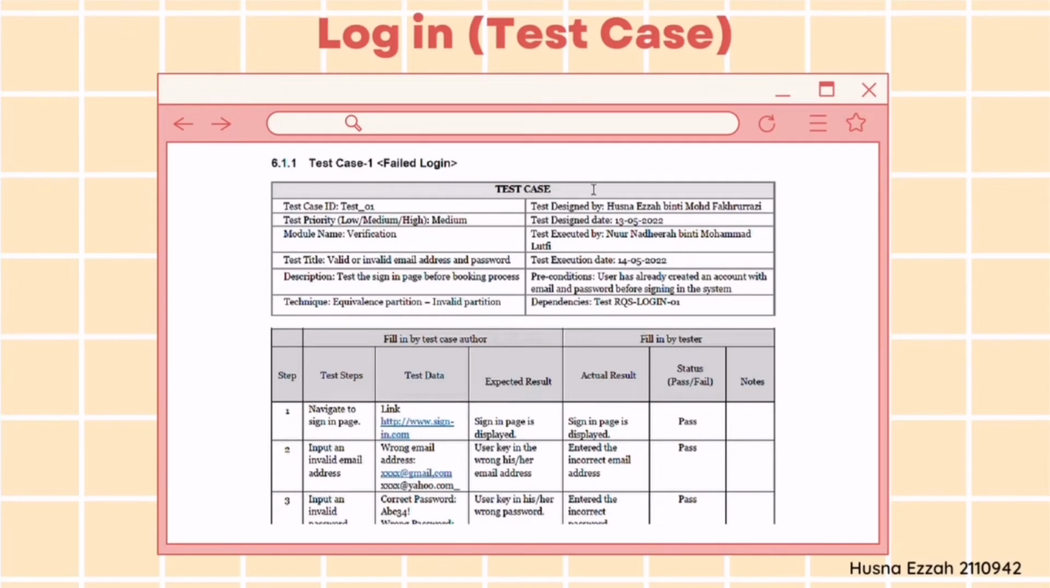Next is the test case for failed login. The test priority is medium. The title for this test case is valid or invalid email address and password. Description: this test case will test the sign-in page before the booking process. As for the precondition, the user has already created an account with email and password before signing in to the system. This test case uses the equivalent partition technique, invalid partition.